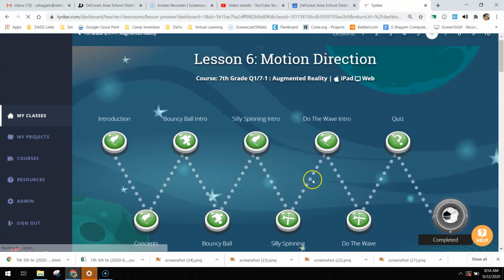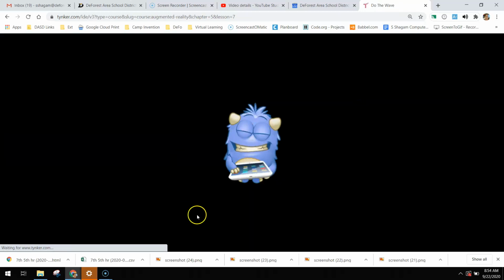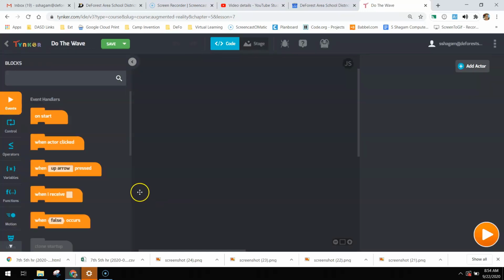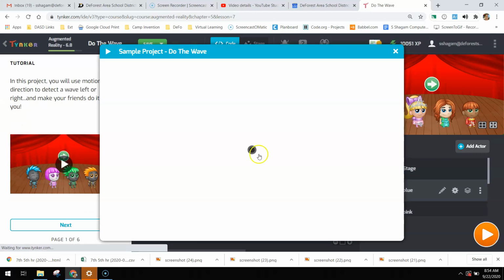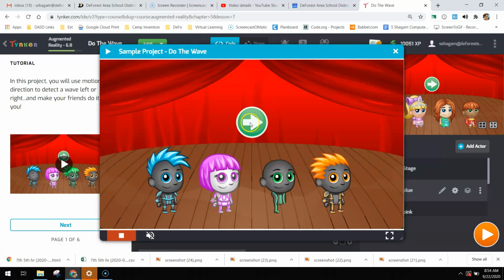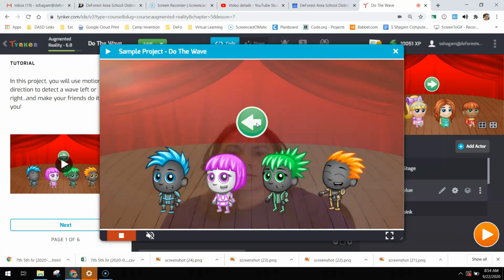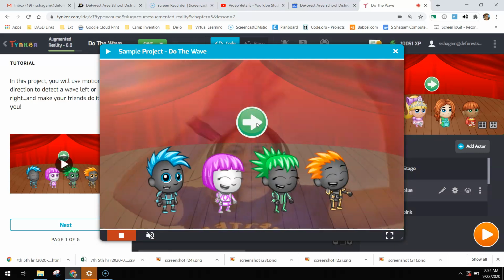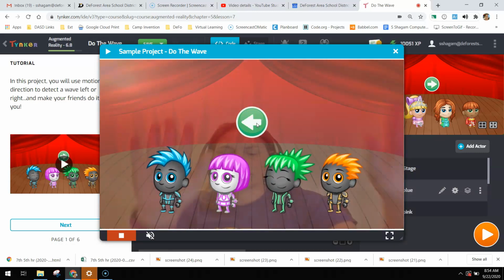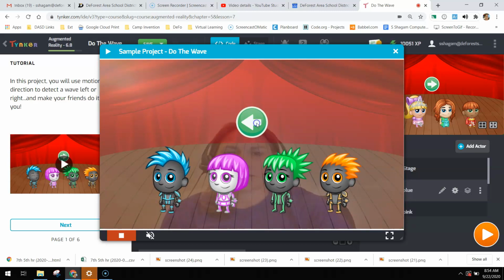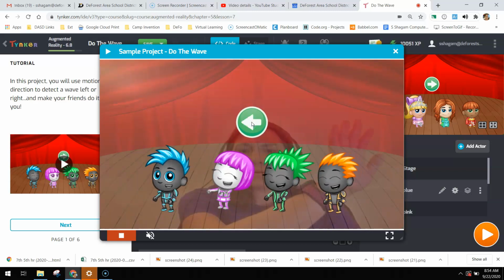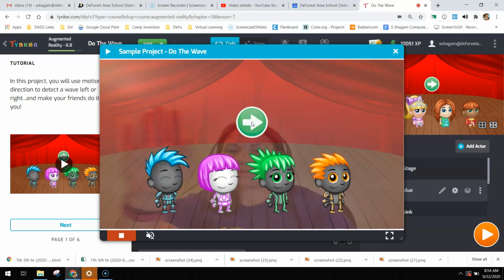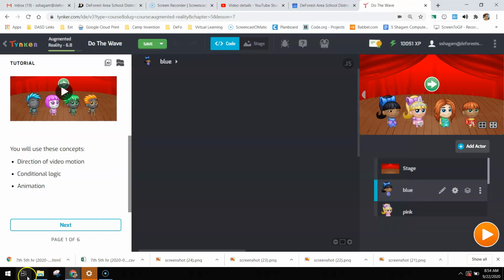And then finally, before the quiz, you are going to program some actors to do the wave, like they're at a sporting event. So it will end up looking like this. So they turn in the direction. And they'll turn whatever way I tell them to with my hand. Finally, you'll just finish up the quiz on your own.